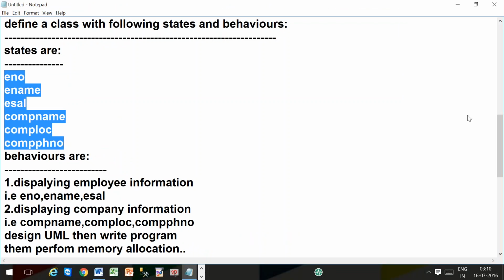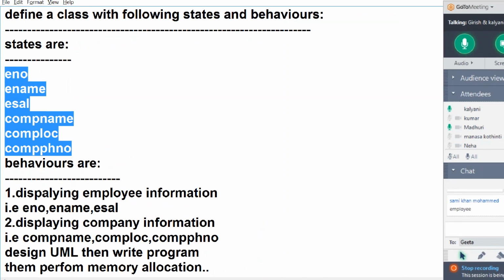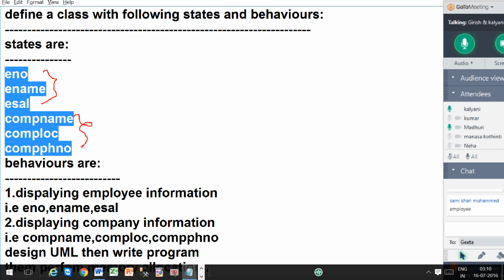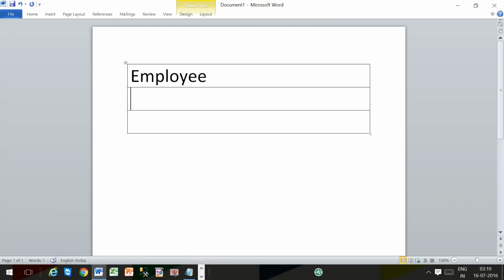First, instance. Manasa, which are instance and which are static? ENO, ename, ESAL will be instance, and company name, company location, company phone number will be static. Static, very good.